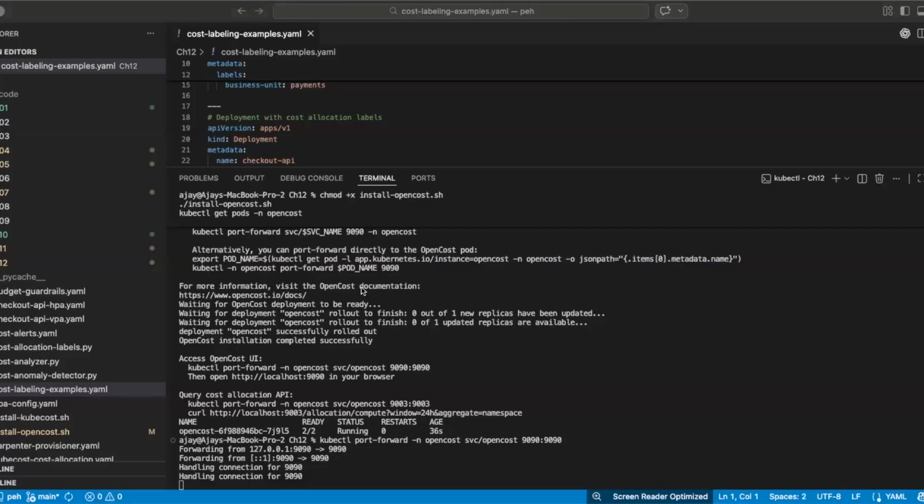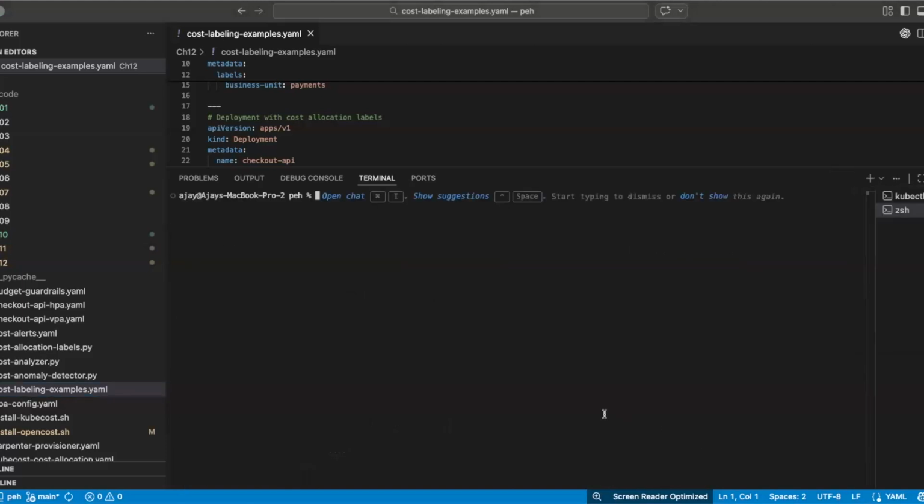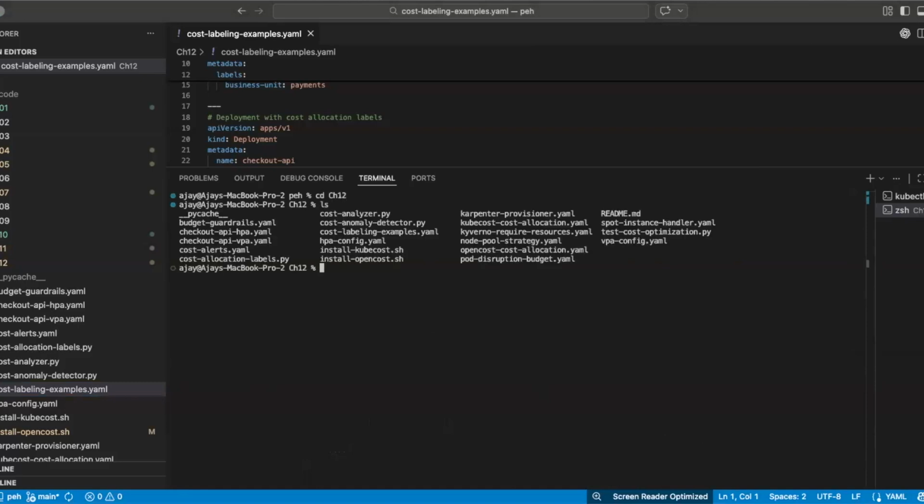Now we can come back here. Let's leave that port forwarding running there, and we'll open a new terminal and continue here. Go to chapter 12. So next thing we will do is we'll configure the HPA auto scaling. So we'll first do HPA and then do VPA.